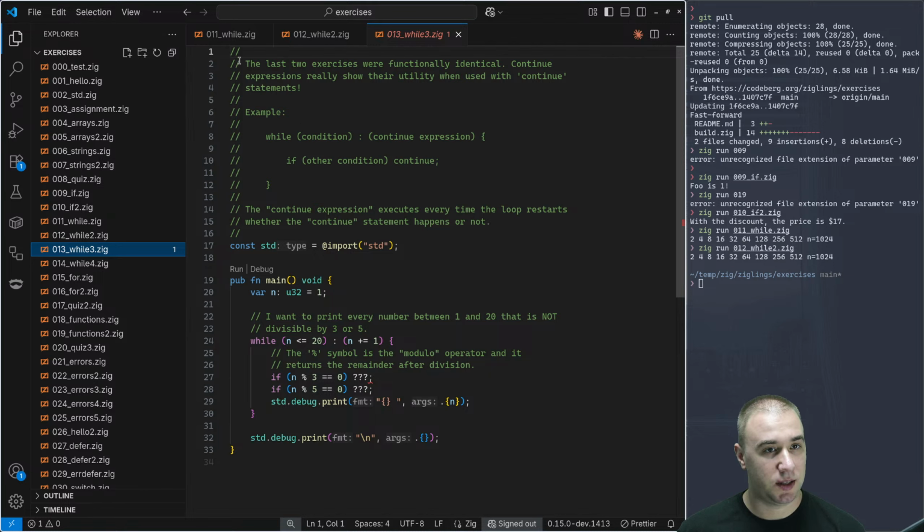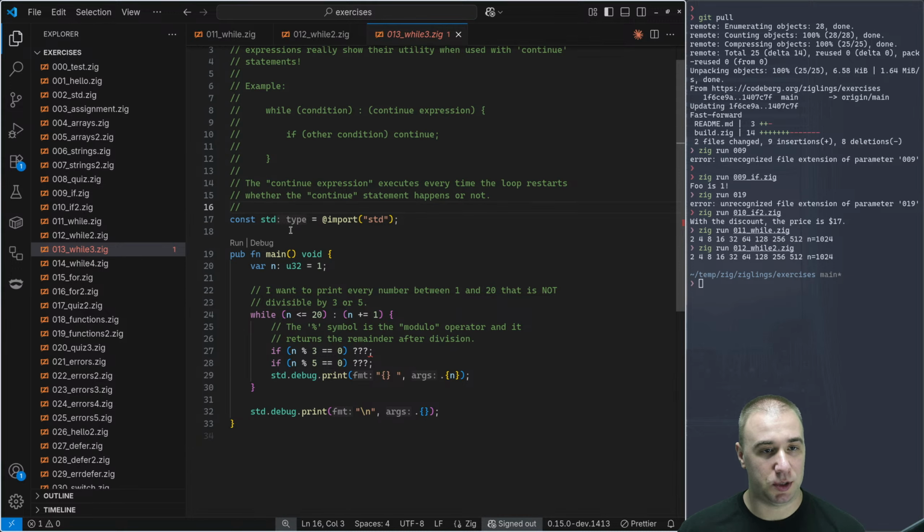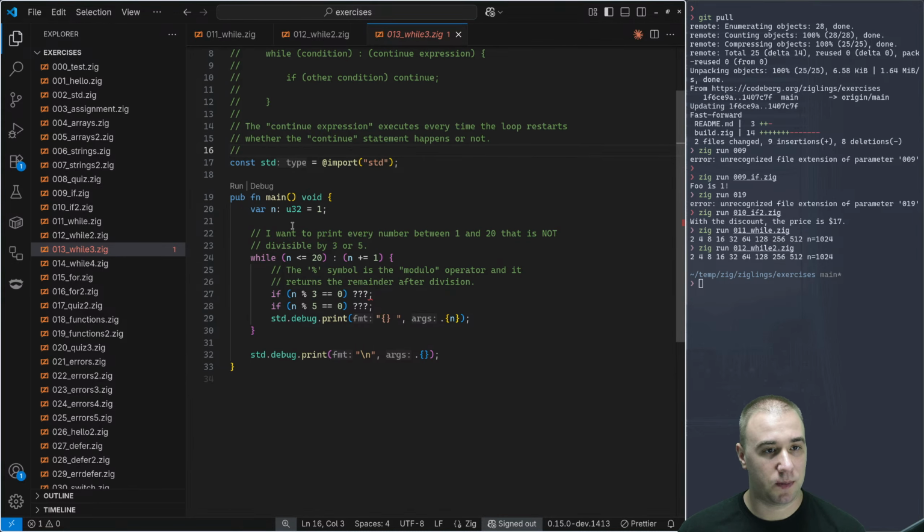13. The last two exercises were functionally identical. Continue expressions really show their utility when used with continue statements. So while condition, we have continue expression, and if other condition, continue. The continue expression executes every time the loop restarts, whether the continue statement happens or not. We want to print every number between 1 and 20 that is not divisible by 3 or 5.